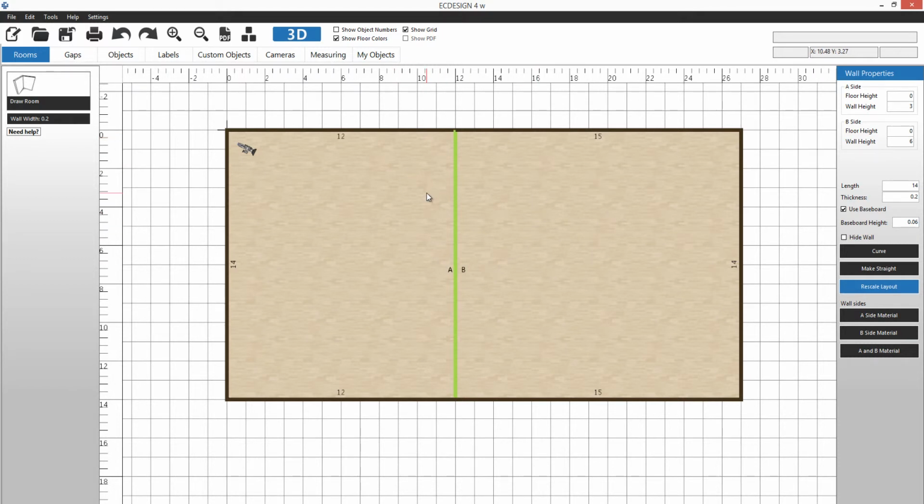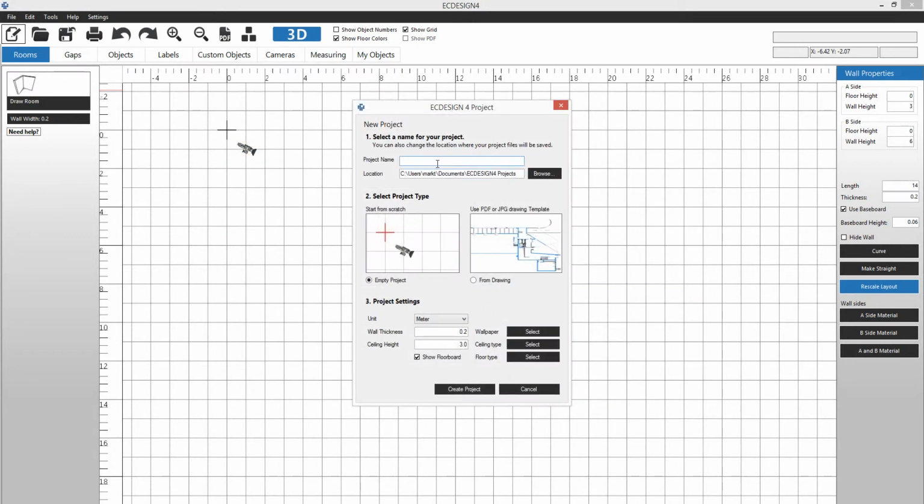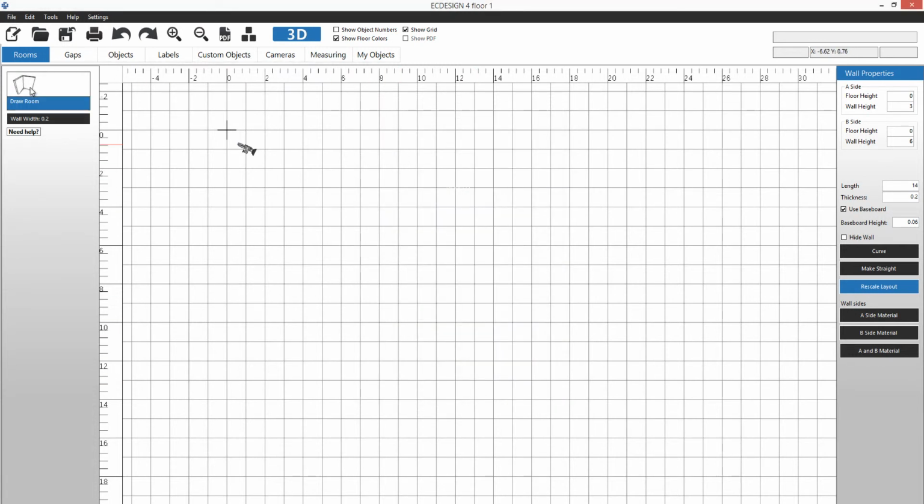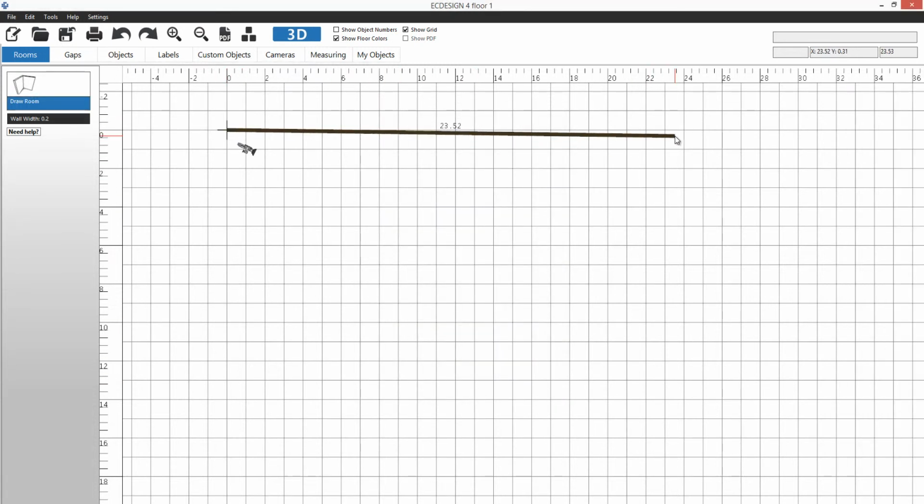Okay, now we're going to start in our next section here, look at different floor heights. So I'm going to start a new layout. We'll call this floor 1 and go into 3D, and we'll create a room just like this quickly.